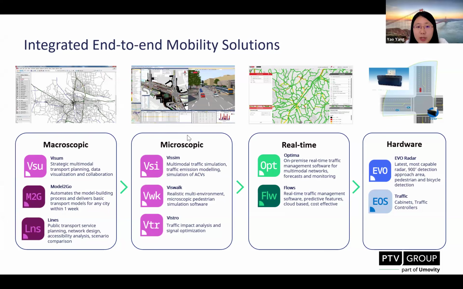And for the microscopic simulation aspects, I think most of you are very familiar with Vissim and Viswalk for the multimodal traffic simulation and the microscopic simulation for pedestrians, and Vistro as well for the TIA and also signal optimization. For real-time products, we also have Optima and Flows, which help with traffic prediction for the next 1 hour and also real-time decision support for both highways and urban roads.